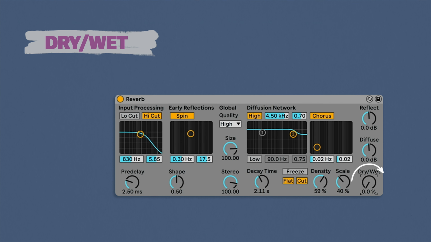The dry wet control basically allows you to choose how much of the original and affected sound you're hearing at any time. 0% will only have the original sound, whereas 100% will be only the affected sound. And every point in between.